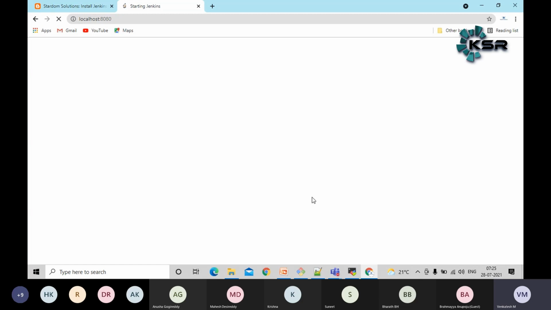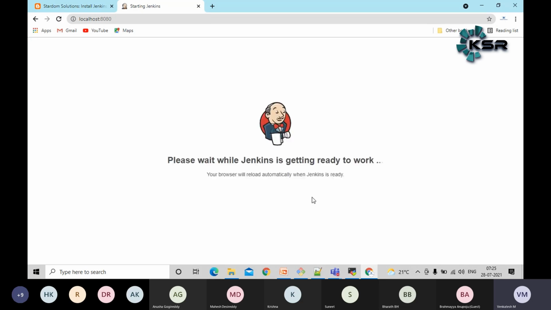Earlier, our Jenkins was unable to load. Why? Because the port is not configured. Now I have forwarded port 8080 to my host machine. Now Jenkins is going to start, guys. After installing Jenkins, we need to do some post installation steps. We are going to do it right now.